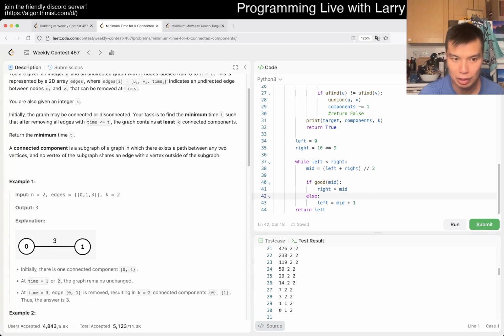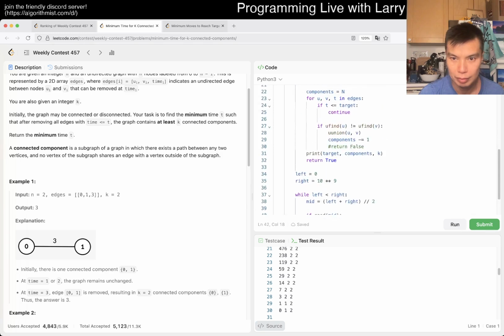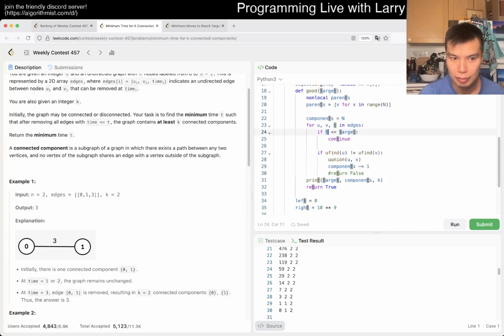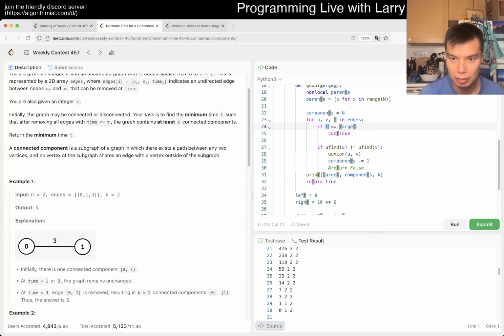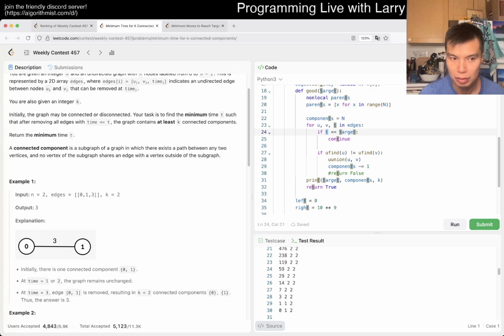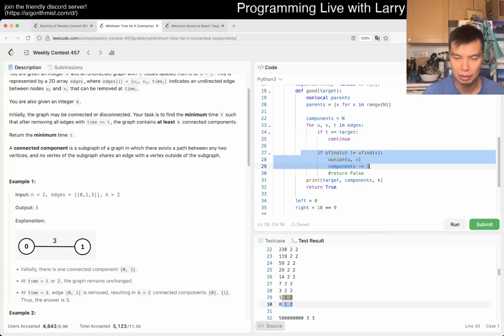So at 0 time, we don't remove. So we have 2 components, right? And that's no. At 0 time, we don't. This is wrong again. Because we have to. No. If it's smaller than target, then we keep, right? So that means that this never happens. So then that means that we do this, right?